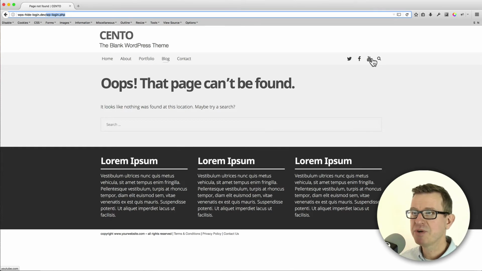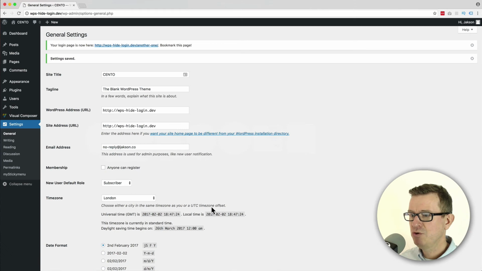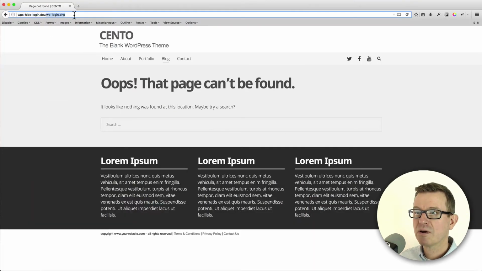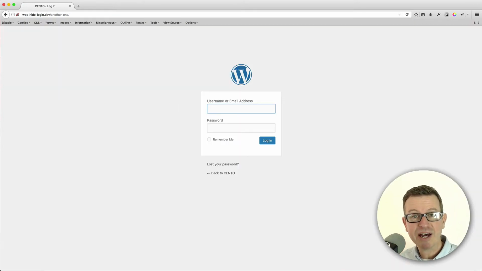Happy days. Now, if we go grab our new URL, which was another one, you see we get our login page. It really is simple. Hide away your admin login and you won't get hacked. Well, you might do. Pretty simple stuff there. Hide your login with a plugin.